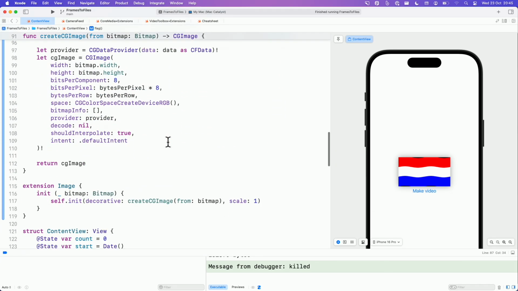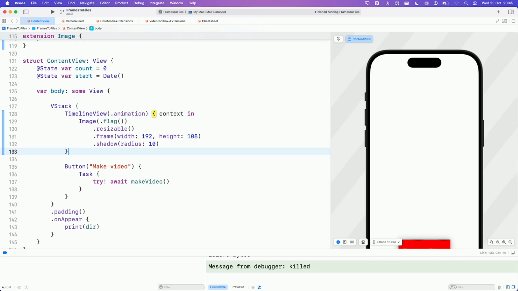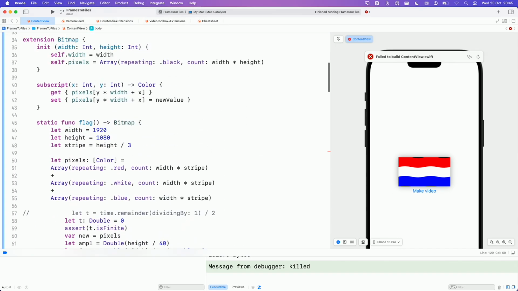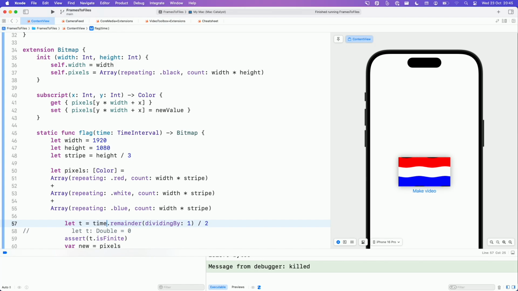And actually, because we're in SwiftUI, we can do something like a TimelineView, have an animation that takes in a context and pass the context date in there, and then the flag function, give it a time. And now the flag is moving. We have a motion picture.